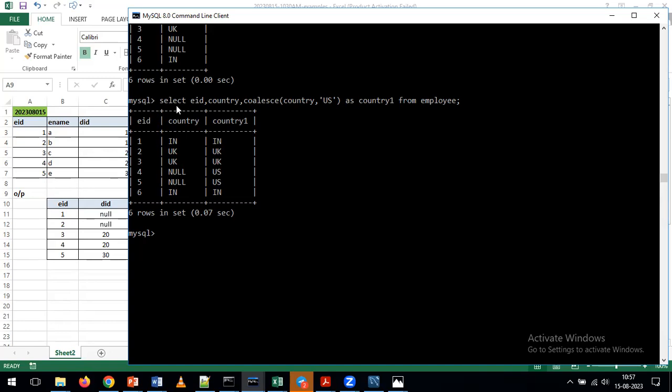Whenever we use the select statement, it will display the data in your output. Coming to the second column, the country column: are we doing any operations on it? No, that's the reason that whatever data we have in the table, we get the same data in the output screen in the country column. But coming to the country 1 column, I applied the coalesce function on top of the country.